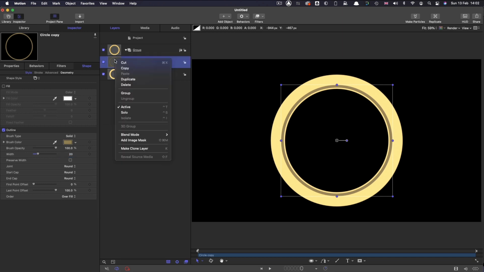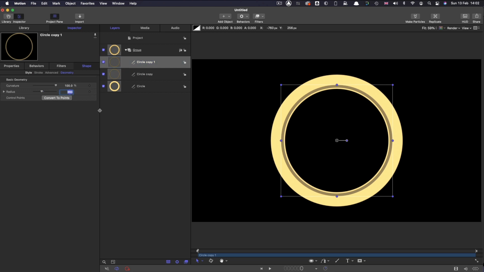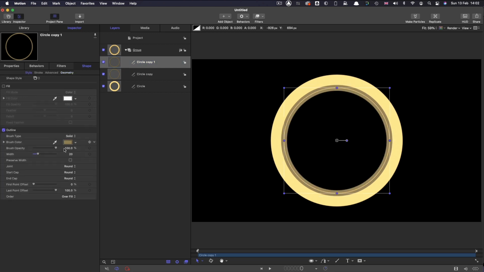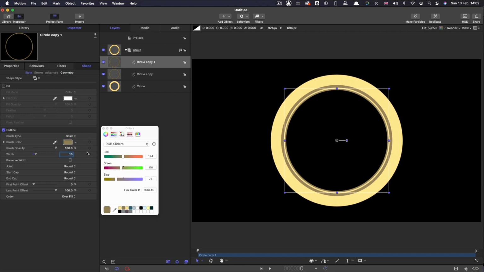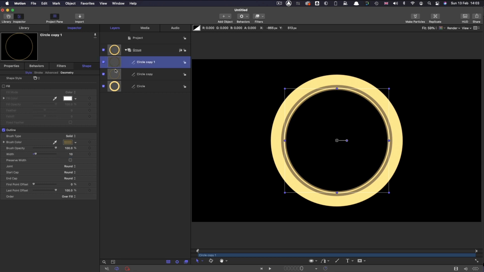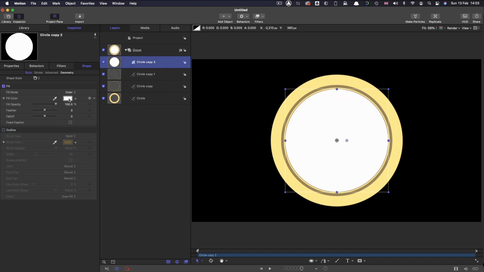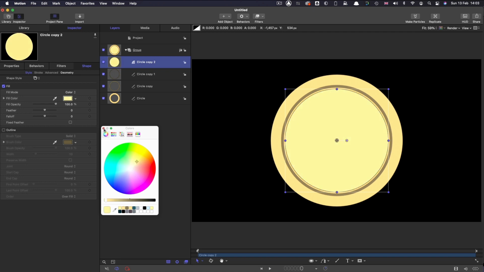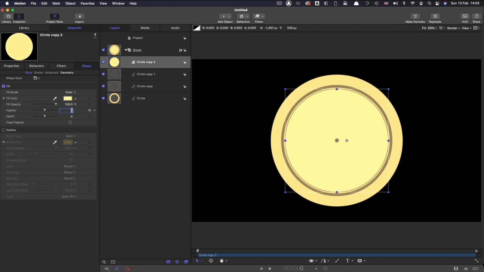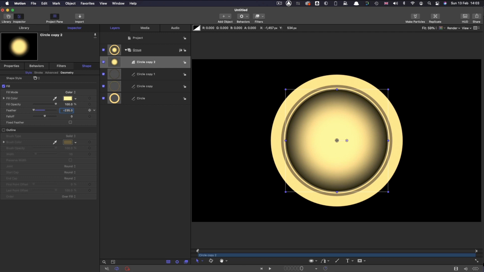Then let's again duplicate that, right-click duplicate. Over in the geometry, let's set the radius to 340. And back over in the style, let's set the width to 10. And let's just very slightly darken down this color, like so. Then let's duplicate that circle again. Let's turn off outline, turn on fill. For the fill, let's select this color. Let's set the feather to -235.